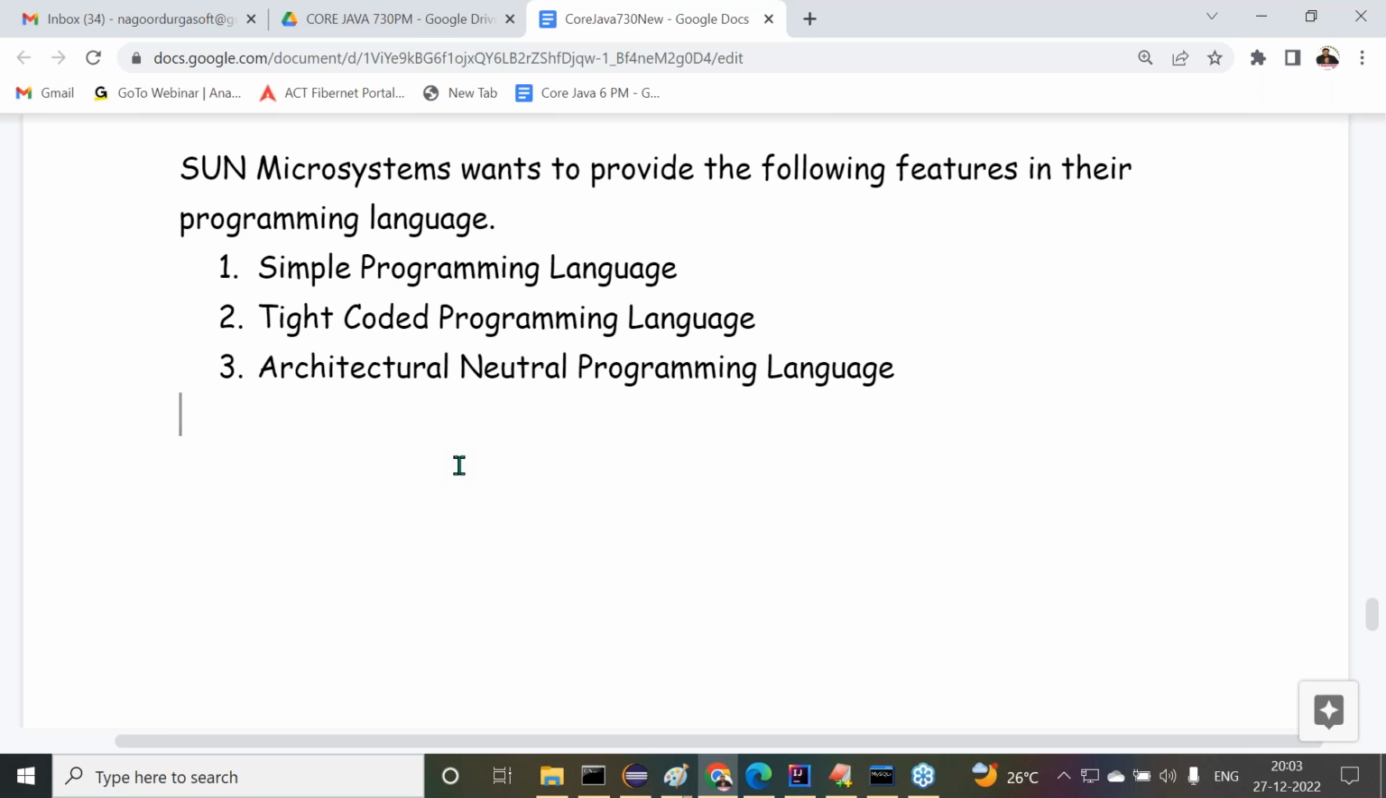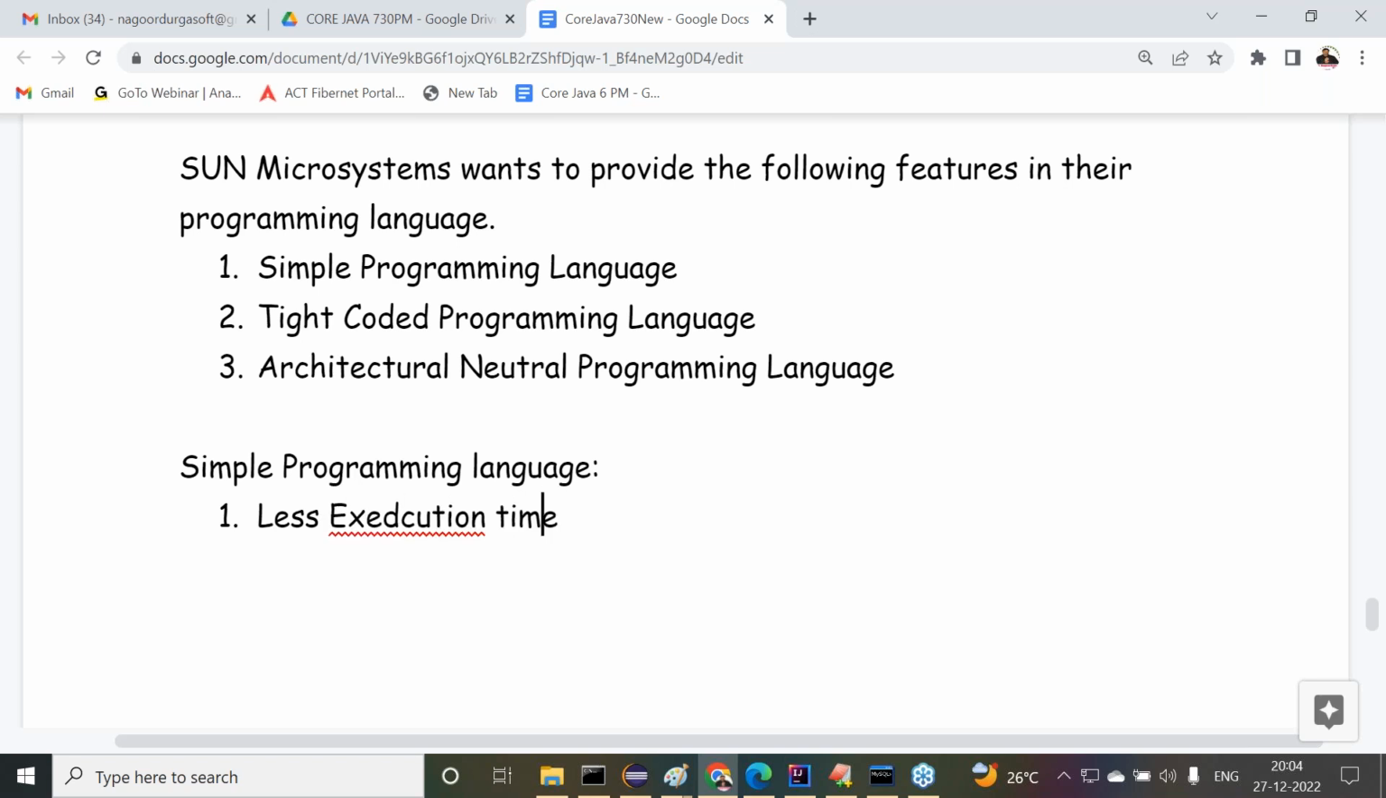Right, sir. Now here we need to understand what is the meaning of a simple programming language. What Sun Microsystems has given as the meaning of a simple programming language, we are able to understand. Listen carefully. They have given three features under this simple programming language. What are the three features? First one is lesser execution time. Second one is lesser memory. And the third one is, this is somewhat funny, but still it is one of the factors here: less power consumption.